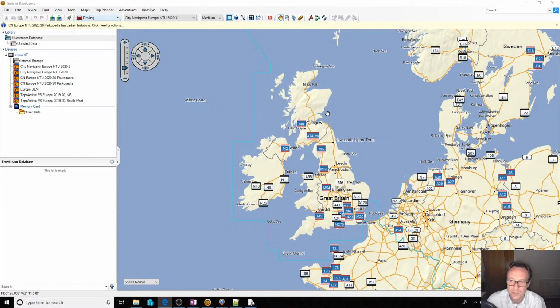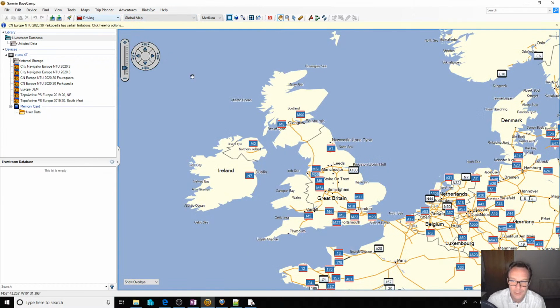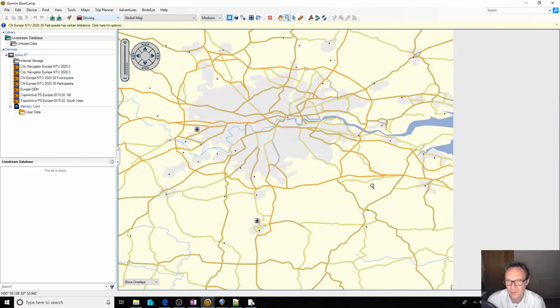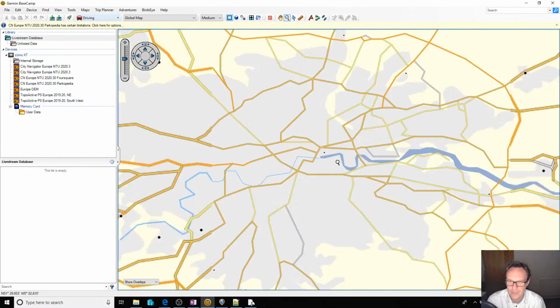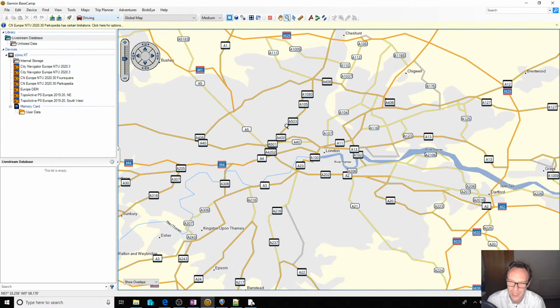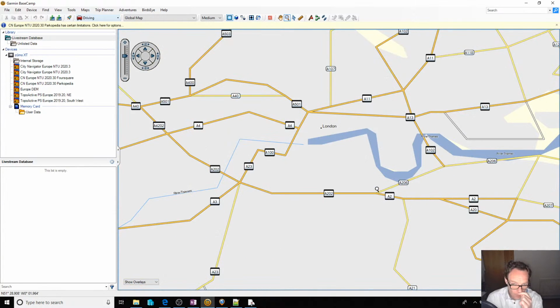So once you've installed BaseCamp, the first hurdle people typically come to is it looks like this. If I zoom in on the map, let's say if I zoom in on London, you see the map isn't very good. It has all these jagged lines and so on. What this is displaying is what's called the global map. The global map is a map that comes with BaseCamp just so it shows something.